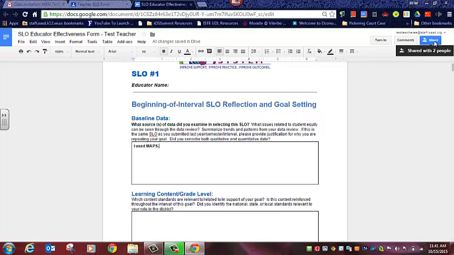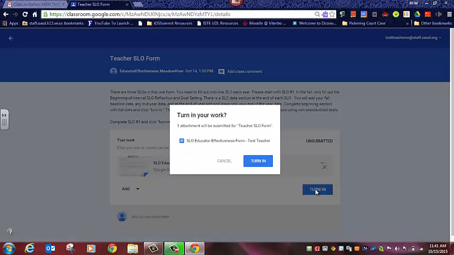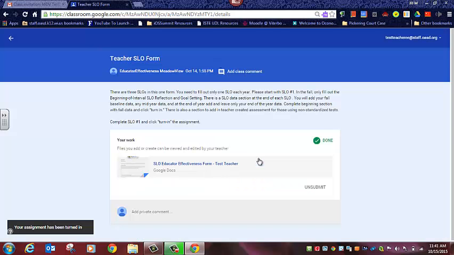Here's that blue share button that we usually use to share with people. You do not need to share this through Google Classroom. You're actually just going to go close this out and click the blue turn in button. Okay, it's going to ask you if you want to turn it in. You're going to click on turning it in, and you'll notice that it says it's done. You could actually unsubmit it and get it back if you needed to make some more corrections.